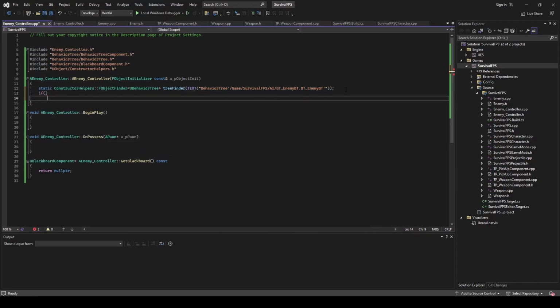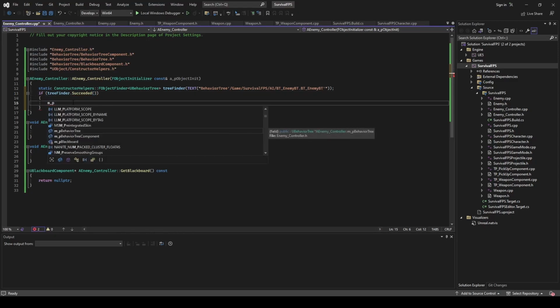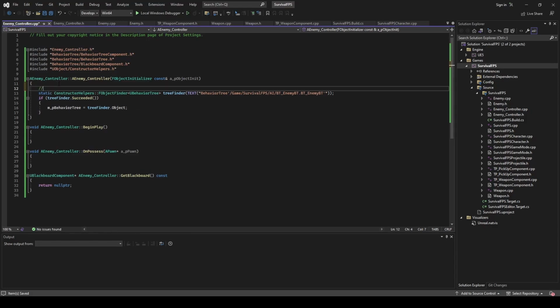And if our tree finder dot succeeded, then our MP behavior tree is now going to be equal to our tree finder dot object. And let's check my spelling. Perfect. So what this is doing is getting the behavior tree directly from our reference.